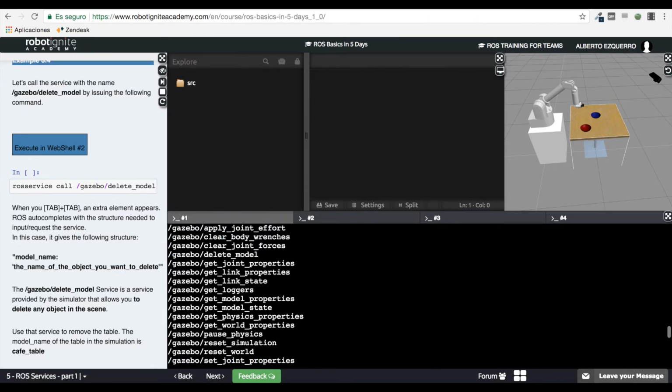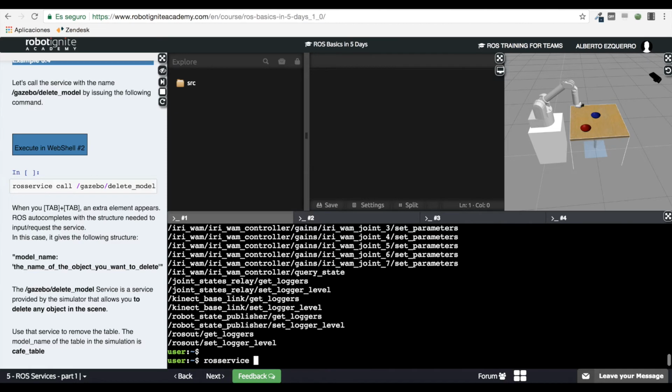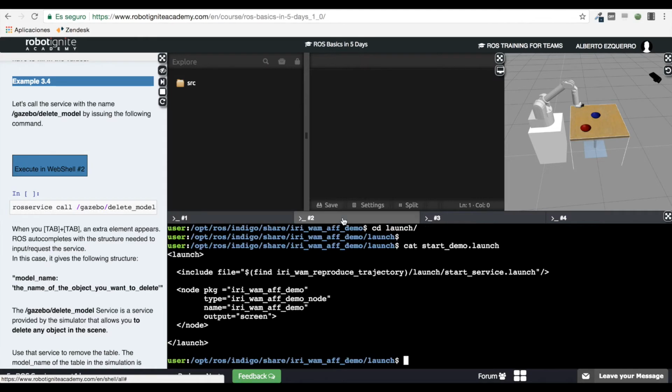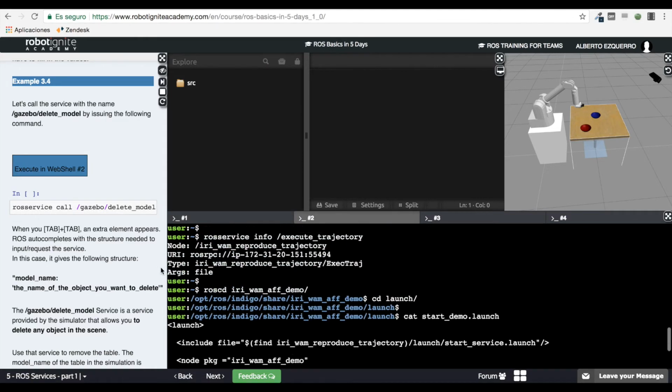Then let's do it like we have seen here with the rosservice call. We will specify the name of the service, which in this case is gazebo delete model, and then we do a double tap and it autocompletes the structure of the message. Yes, this is the type we saw previously. This here is defined by this type, the type of the service.